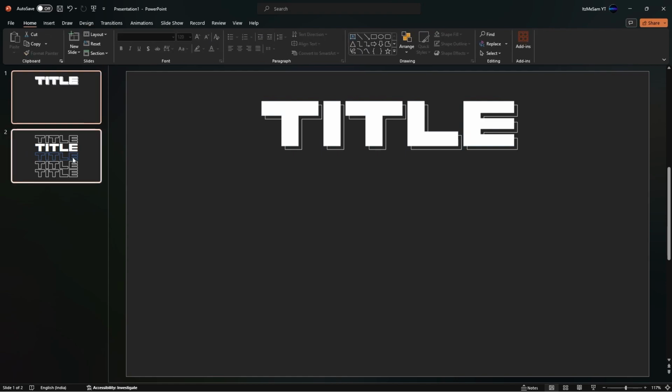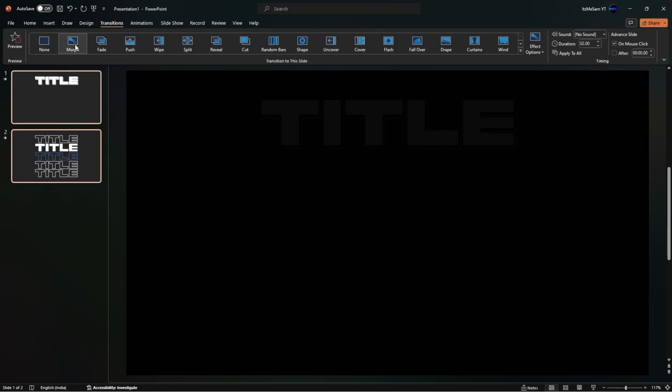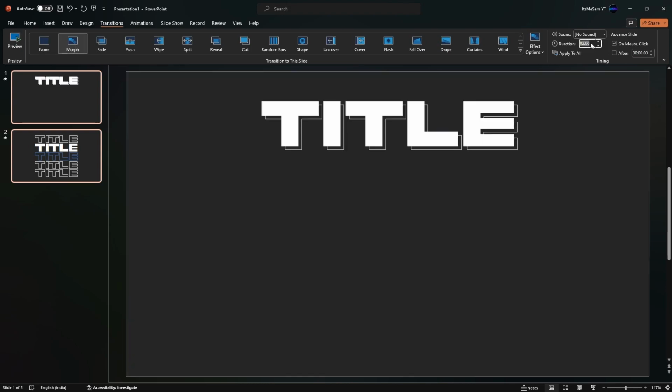Now, select both of these slides, go to Transitions, and select Morph. Then, change the duration of the transition to 1 second. Now, let us see the final result.